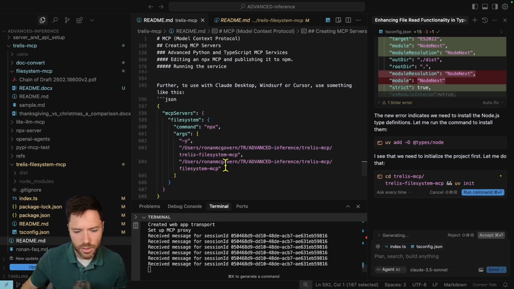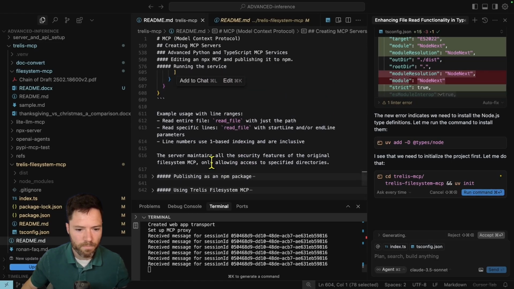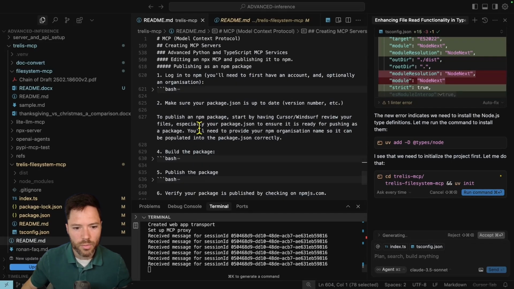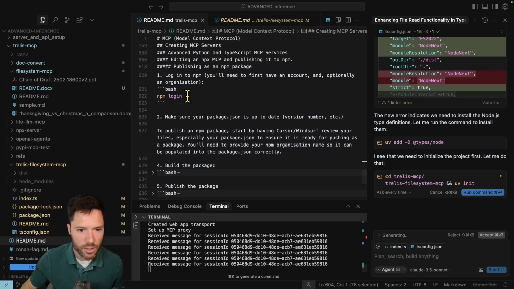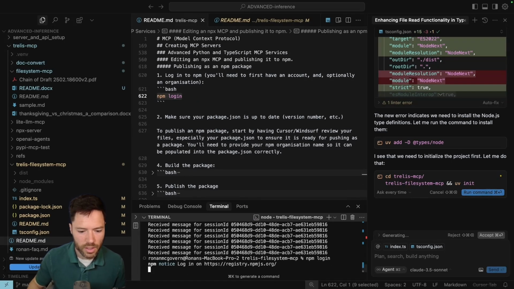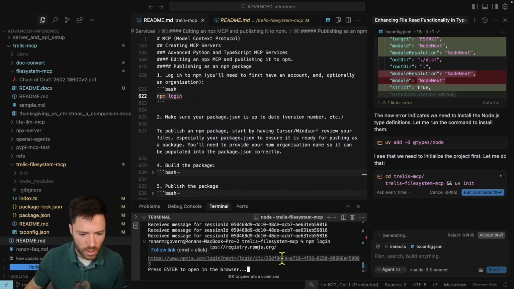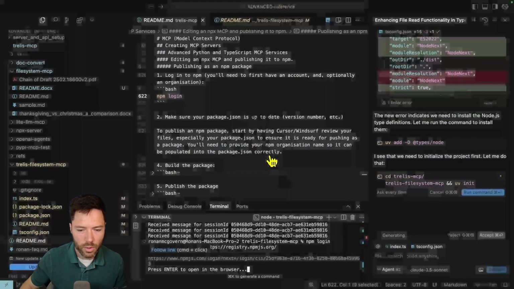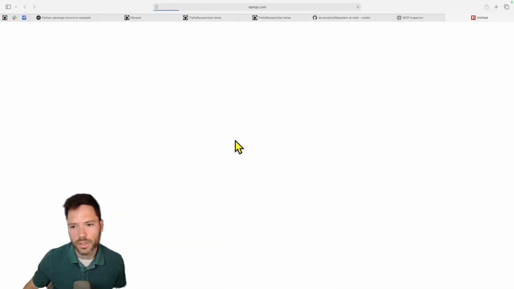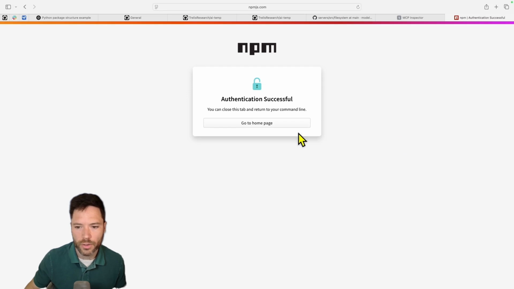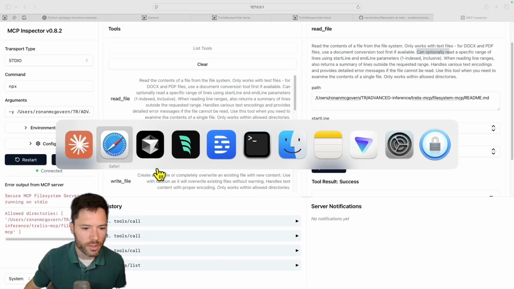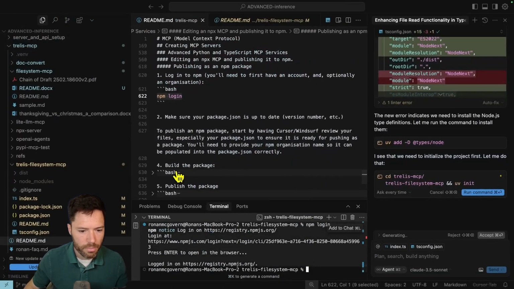And we could also test using Claude by passing this in. So it's the same thing. We're passing the local directory, and then we're also passing the directory we want to give access to. And now we can republish this as an npm package. So for that, we're just going to log into npm. I'm going to go ahead and do that. So I'll open this here, and I'll need to get a code. So I've entered the code here, and that means I should be logged in now, which I am.